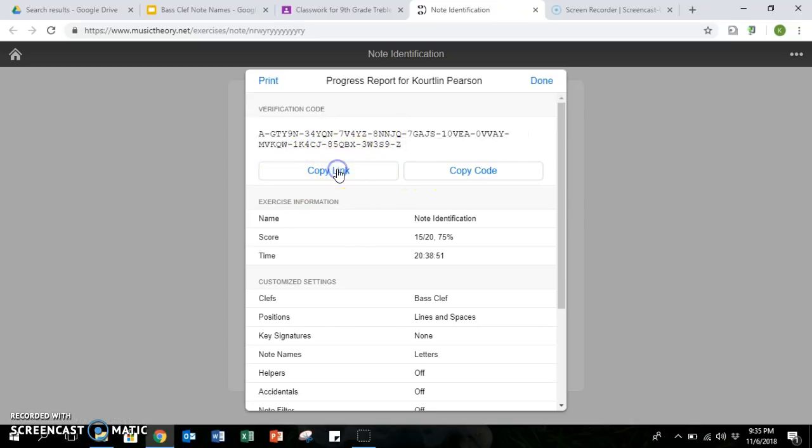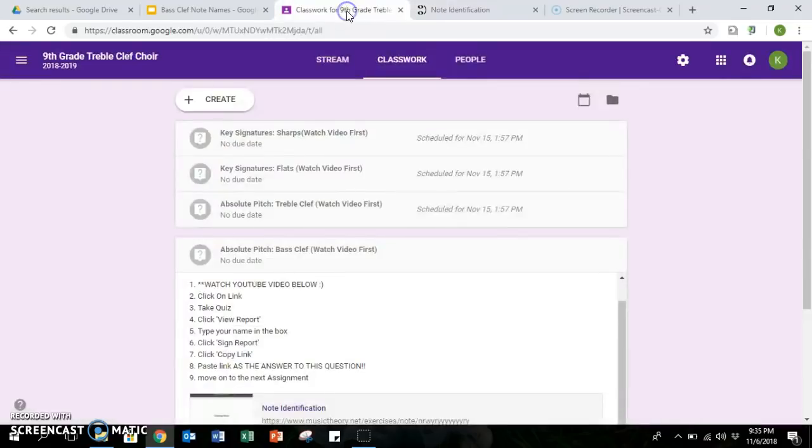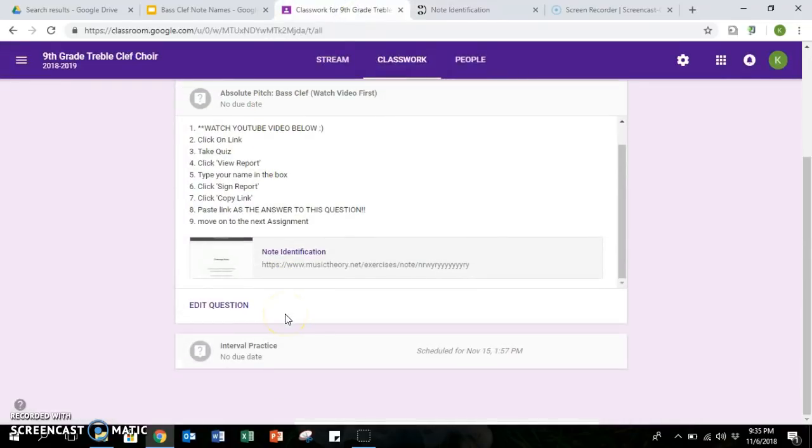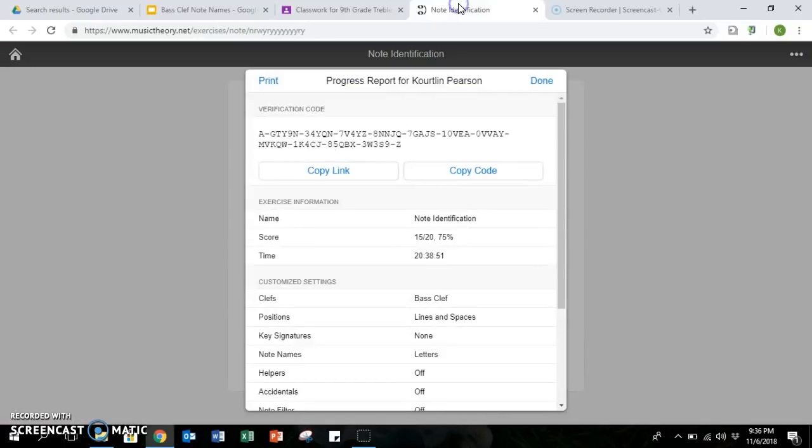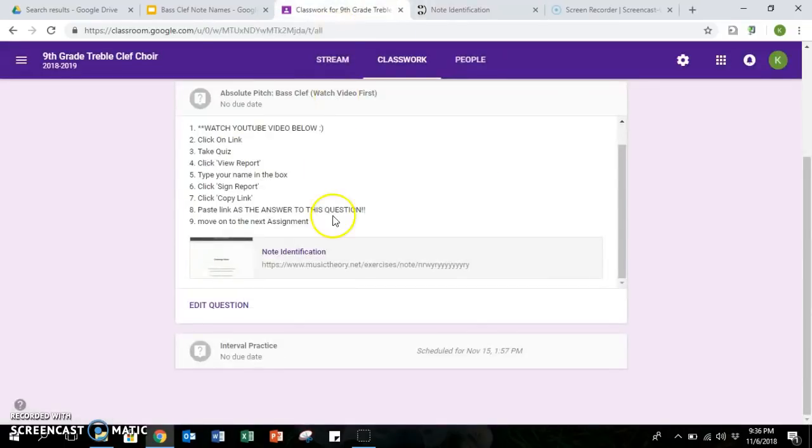You want to copy that link, go back to classroom, go to the question that it was absolute bass clef. There should be a little spot for you to type your answer in there. So paste that link that you got from here into that answer, and then click the submit or answer post button. Once you're done with that, then you are done with this video.